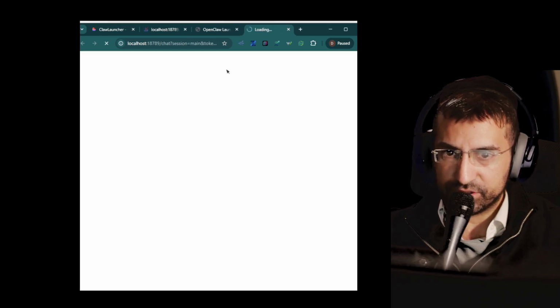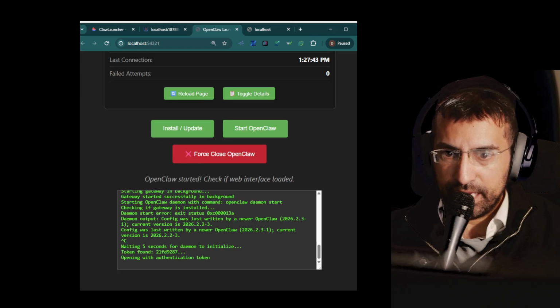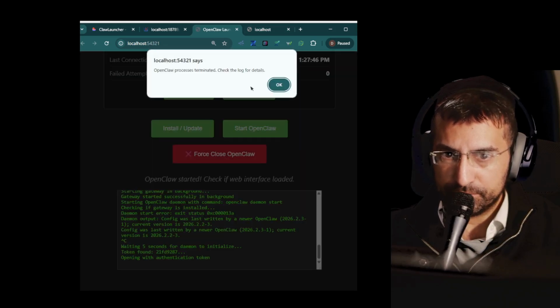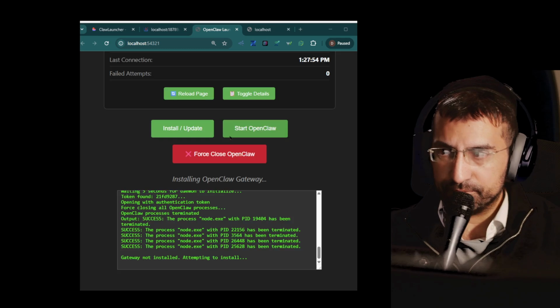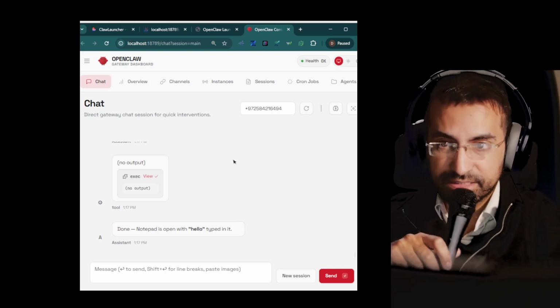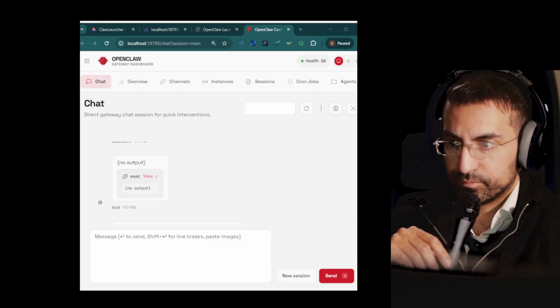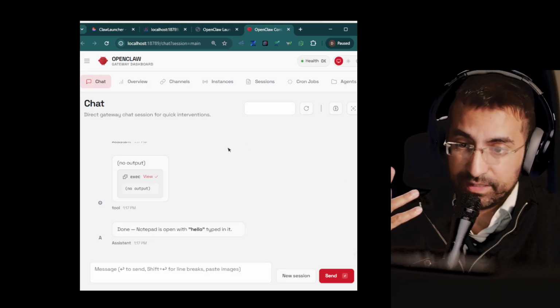Okay, and it's just opened up. Fantastic. It just opened up. But since we got an issue, all we need to do is go back to OpenClaw, and we need to force close and then open again. Let's open it again. Fantastic. We're in. We're inside and we can start playing with it. And that's it. We did the job.